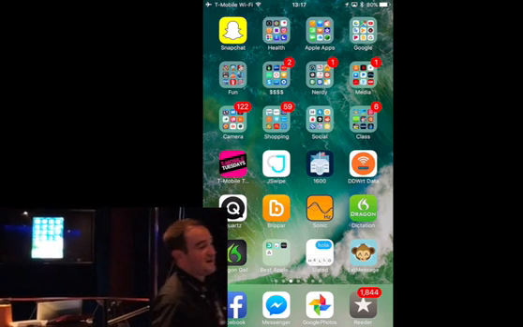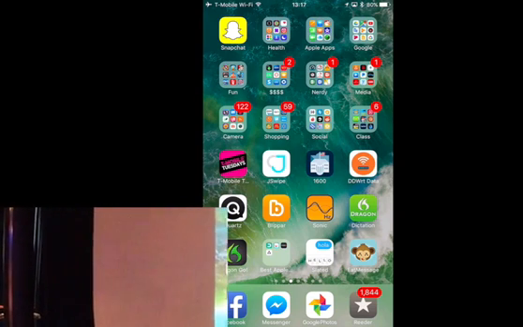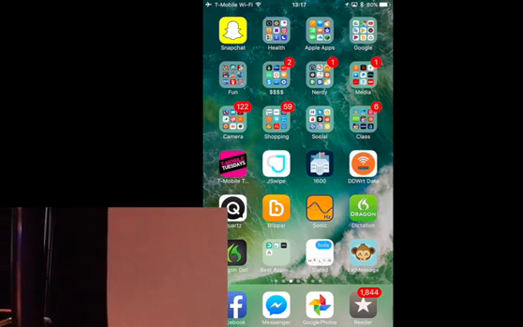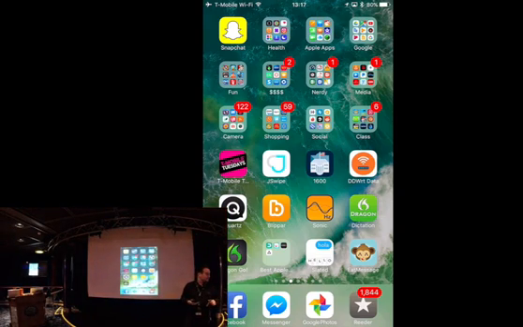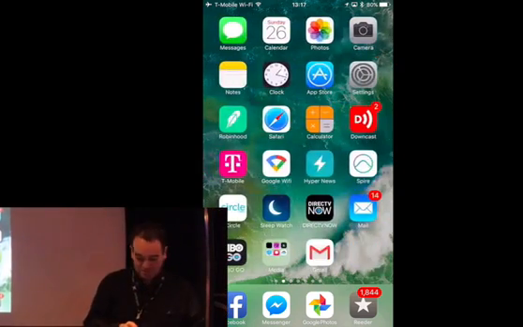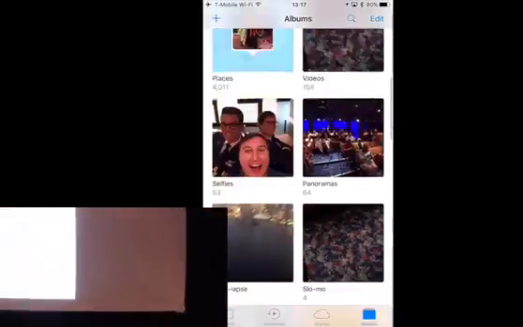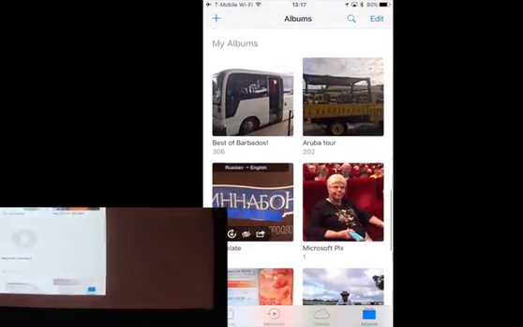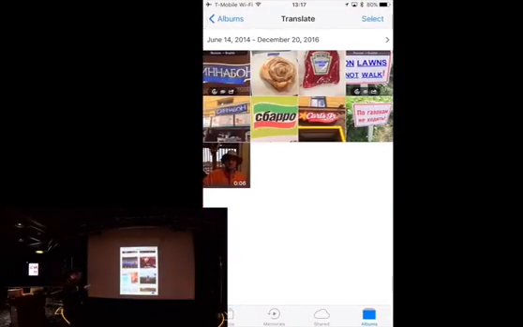Now, since we've got the politics and religion out of the way, let's go into the meat and potatoes of what I like to talk about in my apps class. Now, one of my absolute favorite apps is called Google Translate. Have you ever heard of Google Translate before? I want to show you about a trip I took to Russia.